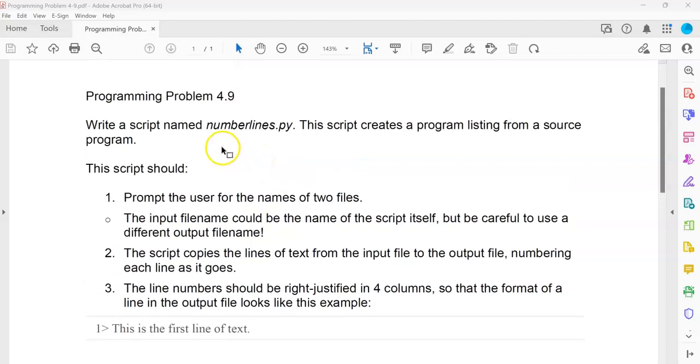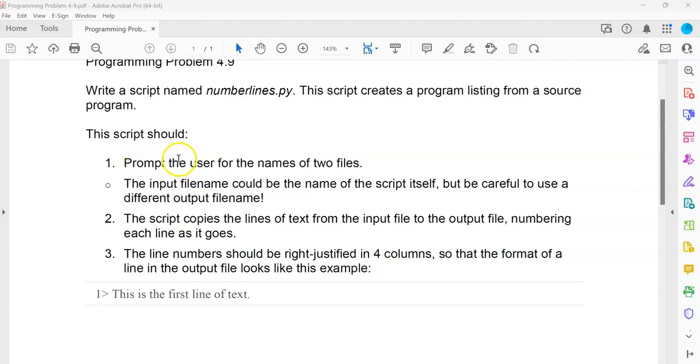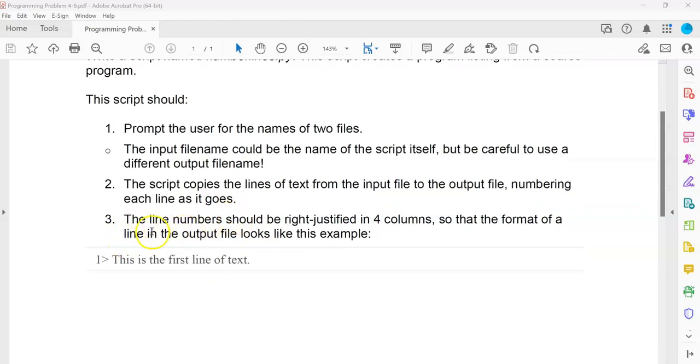Hey guys, this week in Python we were assigned programming problem 4.9. We have to create a Python script, Numberlines, and we are prompting the user to enter the names of two files. And long story short, we're basically copying from the first file into the second one with some special formatting. The special formatting is we have to right justify this down here.